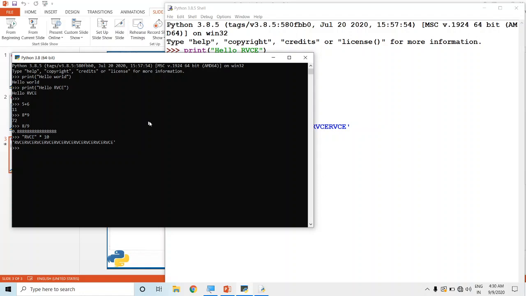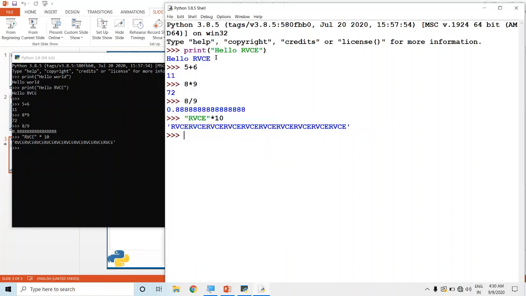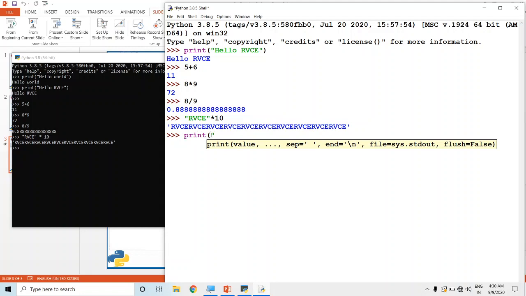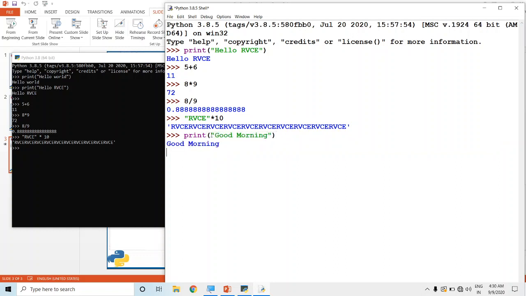The main difference between this shell window and the interactive Python interpreter is that here all the statements are color coded. For example, suppose I want to print hello world, I wrote print, after that I opened the braces, and within the double quotes I said hello RVCE. Let me print good morning now. After that I will close the braces. So this is my input statement to Python, and this is my output statement by Python. So all the messages: input messages, output messages, and error messages.